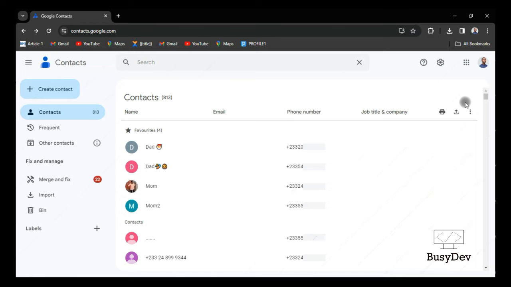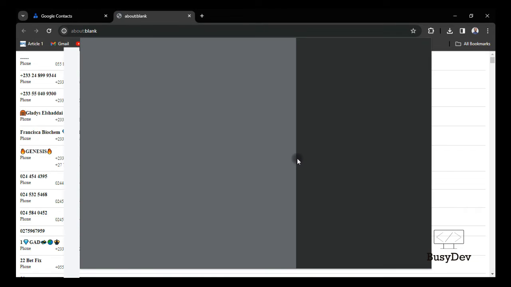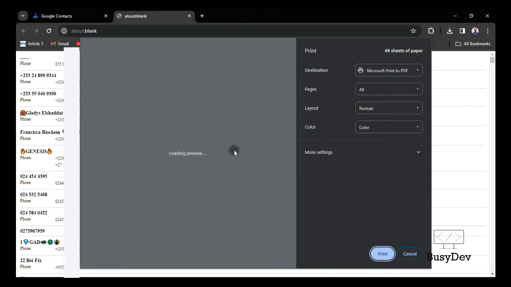And so it's going to save as a PDF. So it's going to generate a preview of all my contacts. So these are all my contacts on my phone. Right now, it is trying to generate a PDF for me that I can utilize as my contact. Okay, so it's loading a preview for me. Let's wait as it does that.